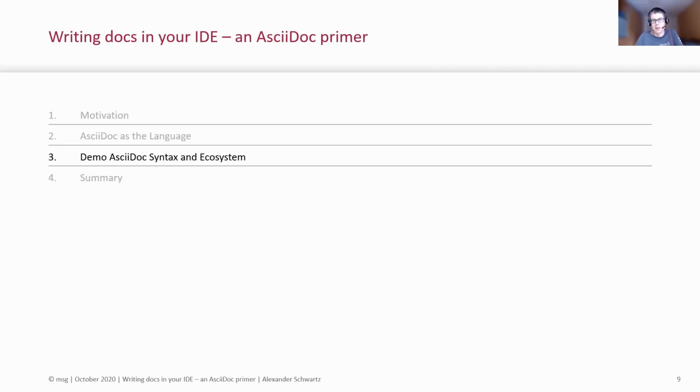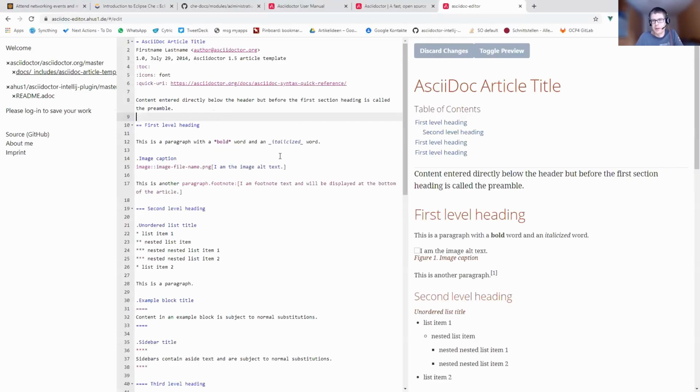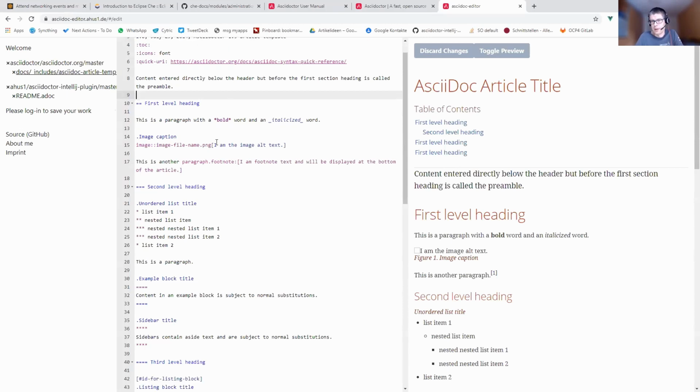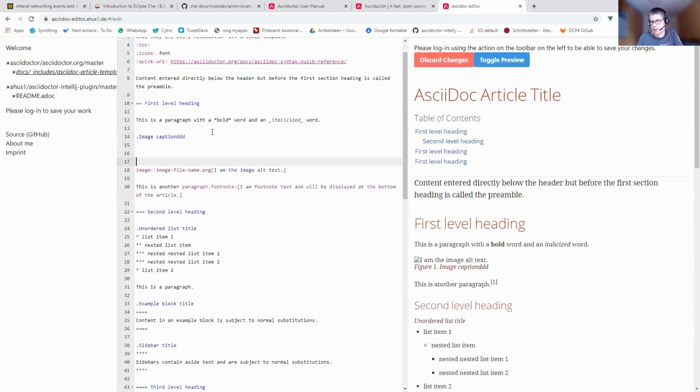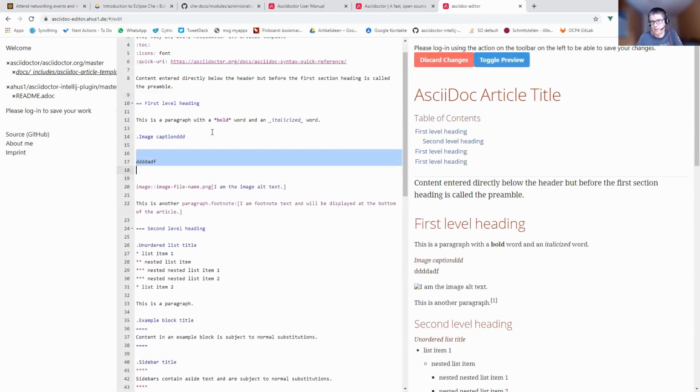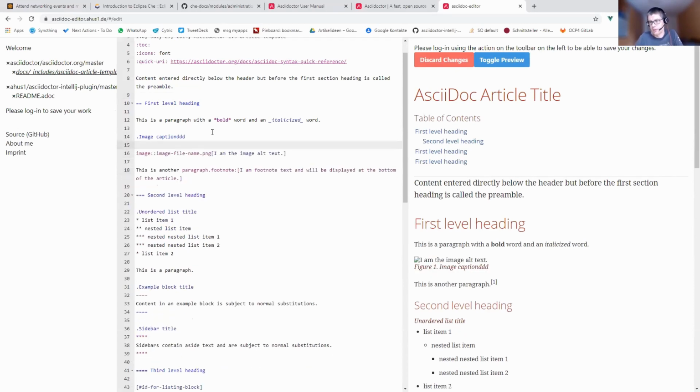But now it's time to really dive into the syntax and the ecosystem. I shared a link that I would ask the moderators to share also with all the participants now, so you can follow along. If you don't want to install an IDE and just want to give it a little start, typing in a browser and seeing some preview on the right, you can click on that link and open this view during the talk and try out a little bit of AsciiDoc in a browser before you add it to an IDE.